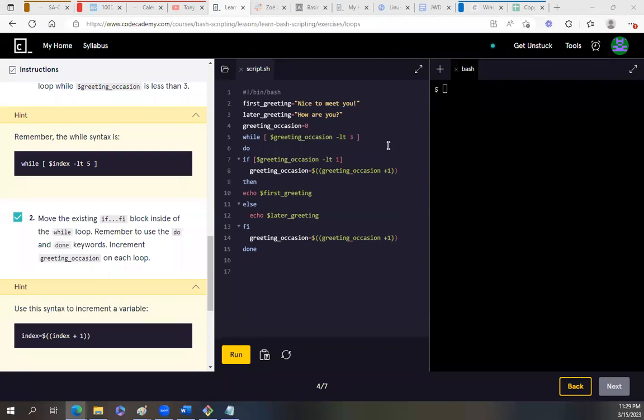Okay, you guys. So I finally figured it out. This is what you do here. So move the existing if statement, fi block inside of the while loop. So we had to move what we previously did inside of the while statement.